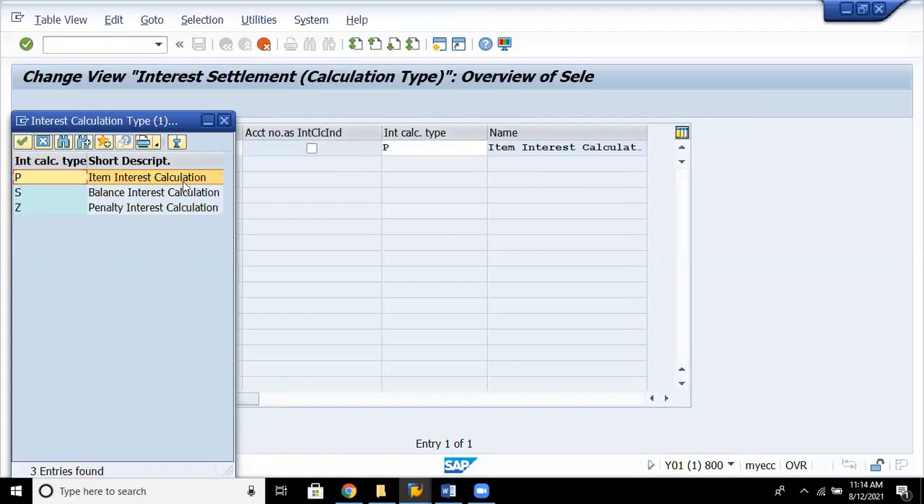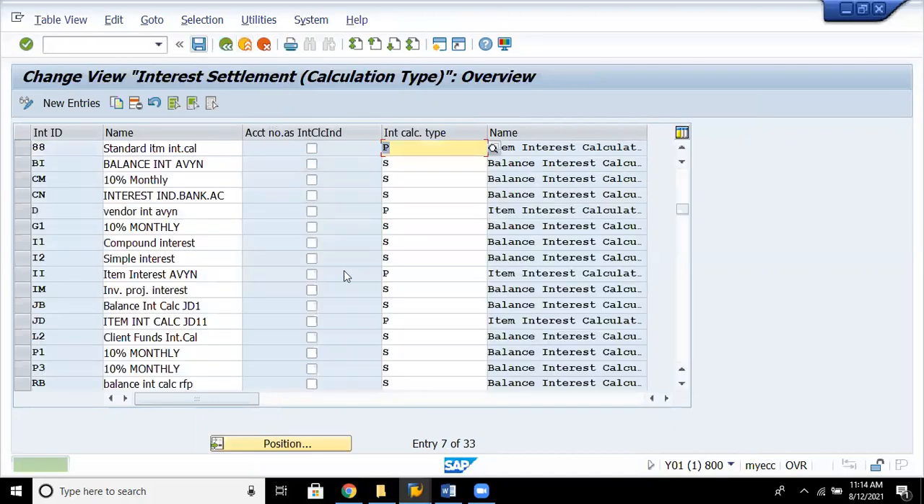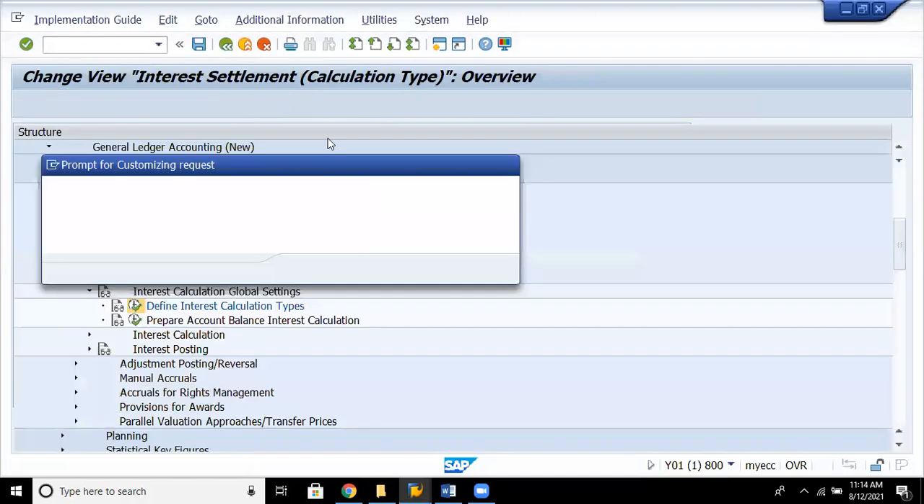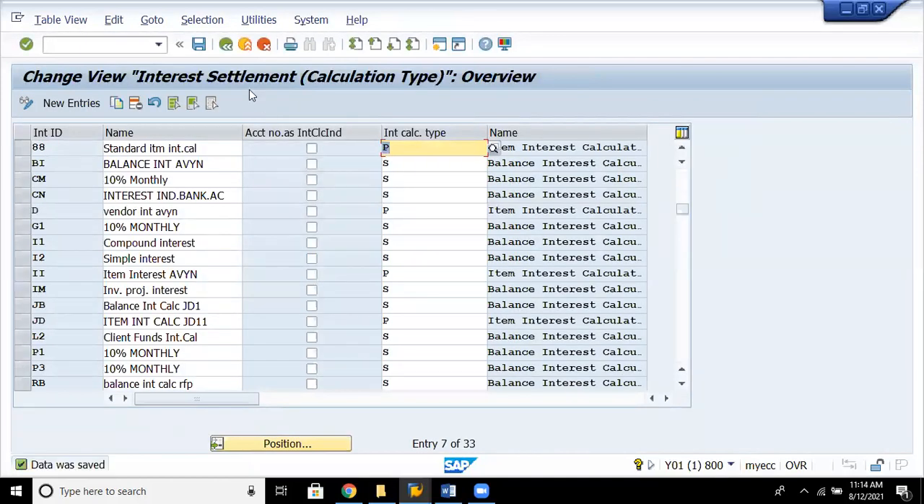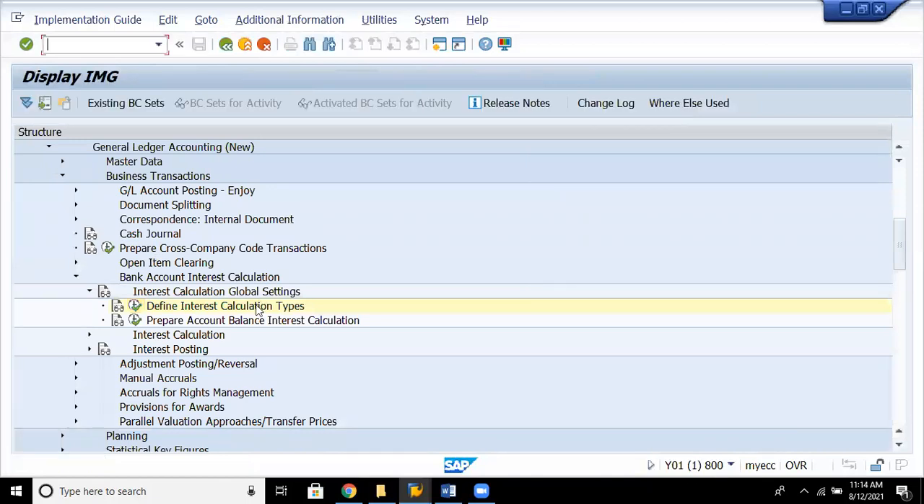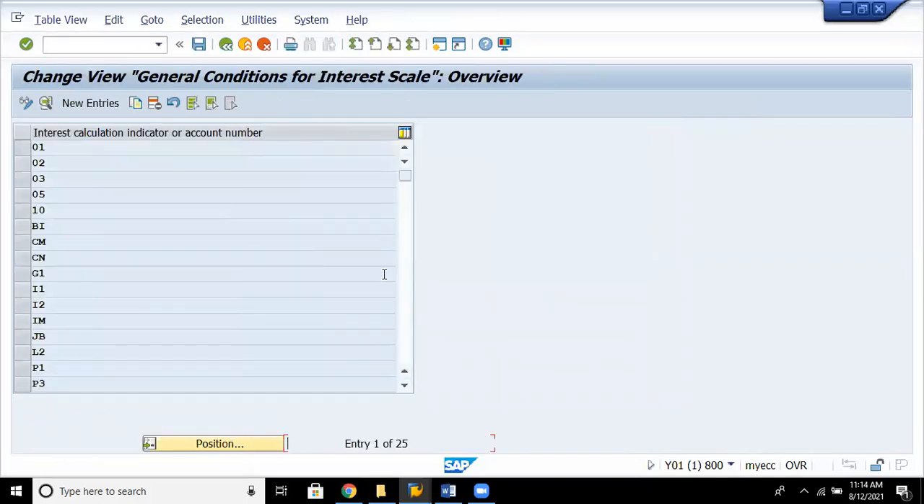Enter. So we'll go for P, save the data. Enter, save. So this particular interest calculation we will assign when we create the GL master record or vendor or customer. Then prepare account balance interest calculation. So what is your account balance interest calculation?